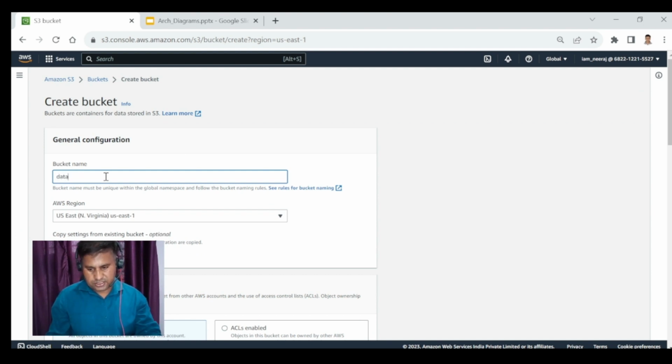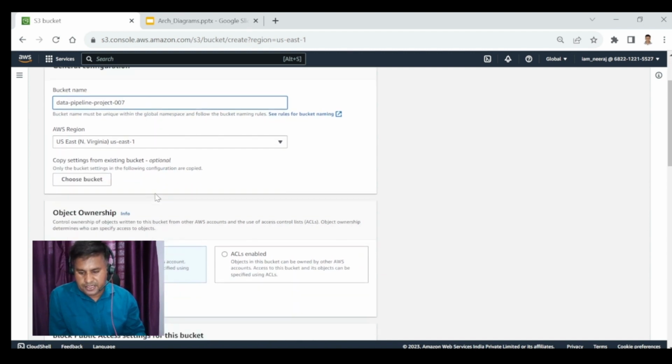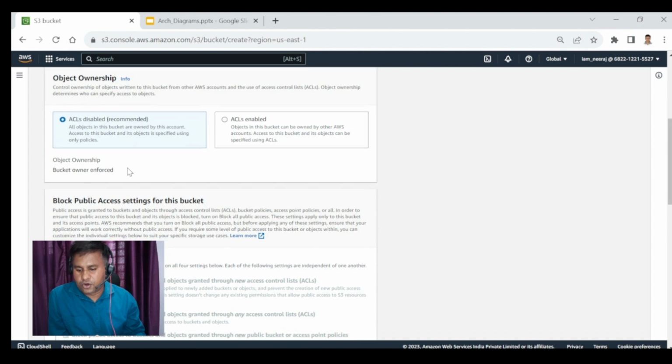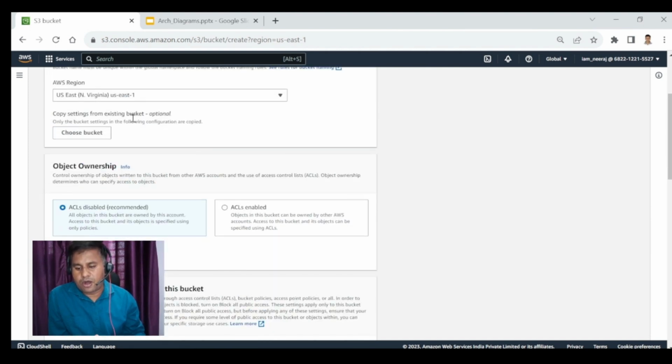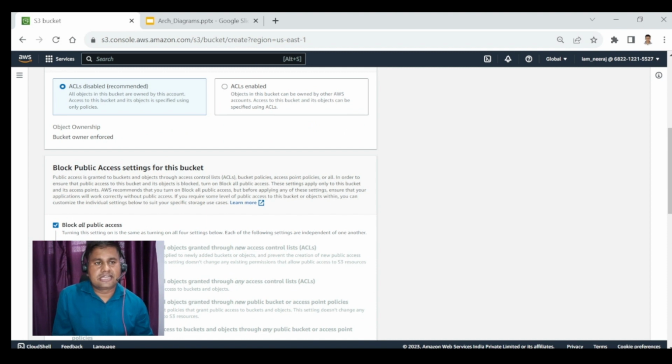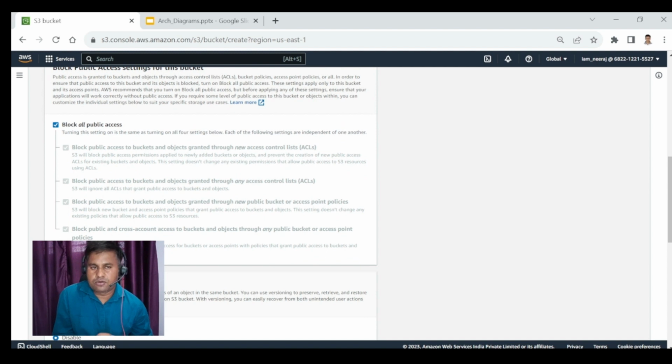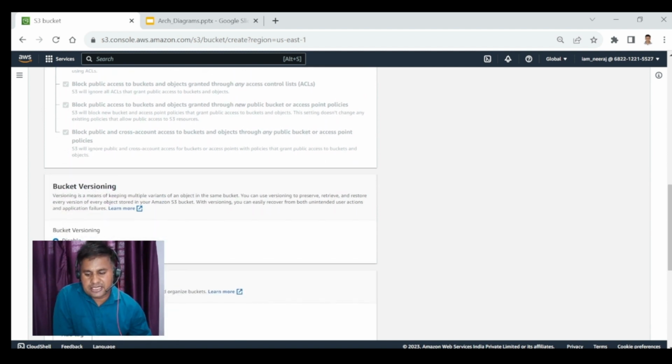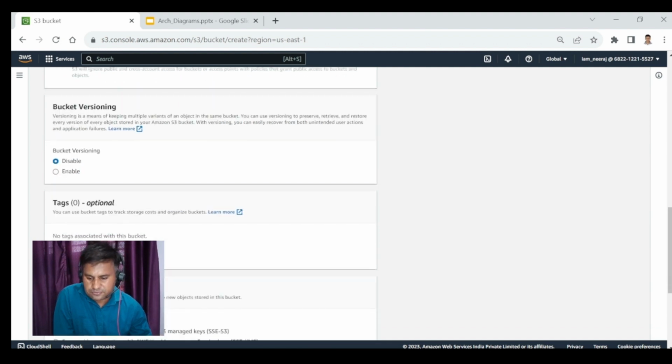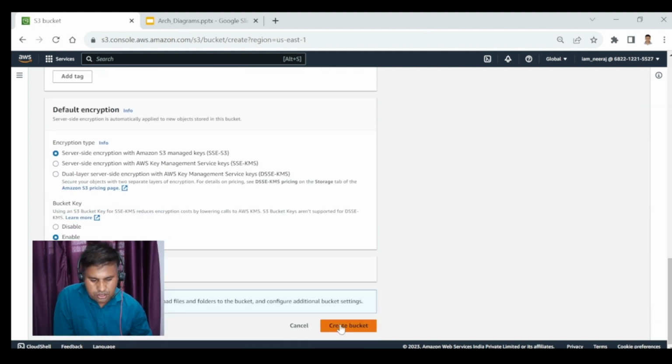I would say data pipeline project. And in order to make it unique, I am adding some number, because the S3 bucket name should be unique across the globe. That's why I'm giving some numbers. After that, you can go with the default settings. In case you want to know more about these settings, I have a separate dedicated class on S3, which gives much more detail about S3 buckets. But as of now, as part of this project, we will be quickly creating a bucket. Okay, so I will click on create bucket.